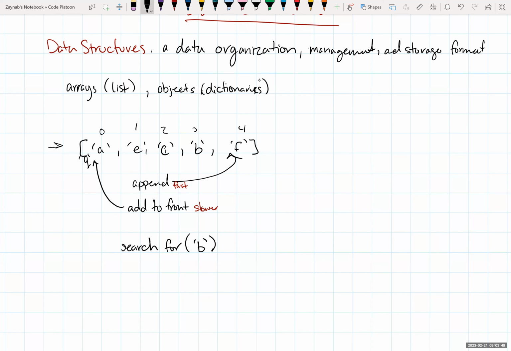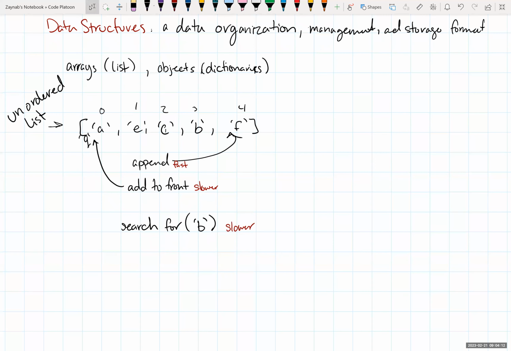Because it's an unordered list, you would most likely have to loop through all the items in the list. So searching is a bit slower. Okay, so let's say instead of an unordered list, we have an ordered list.